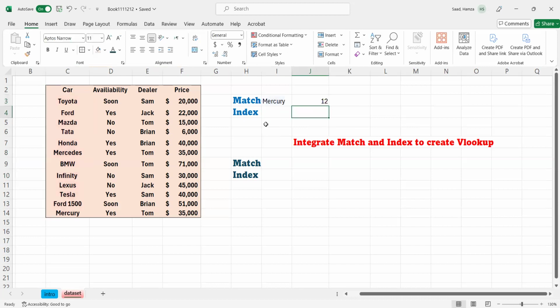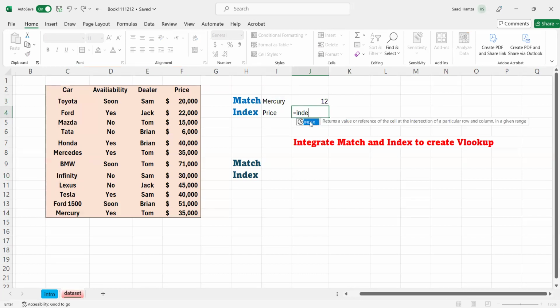Now I'm going to show you how to use index in general. For example, I need to consider the price as my selection here. Then I'm going to start to build the index function here. First, it asks me about the array. For array, I'm going to include all the table except the column names.